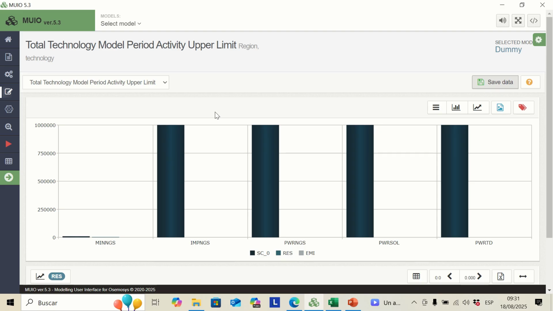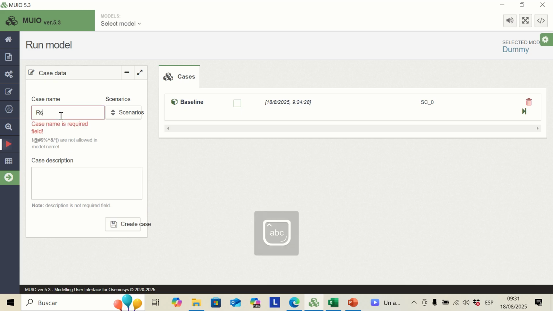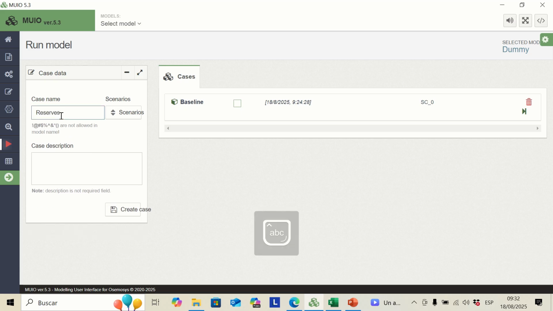So instead of having 7,500 petajoules of natural gas available, we will see how the power sector behaves considering a reduced level of natural gas reserves, okay? Then let's run this second scenario first. So we can go to run. We will create a new one. So let's call this reserves, right?